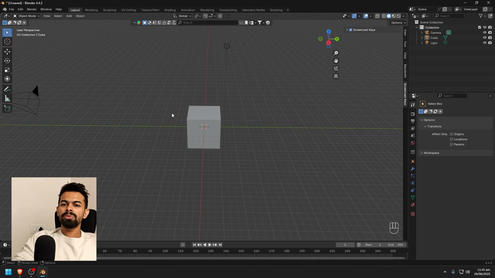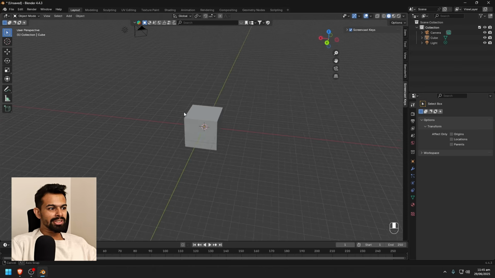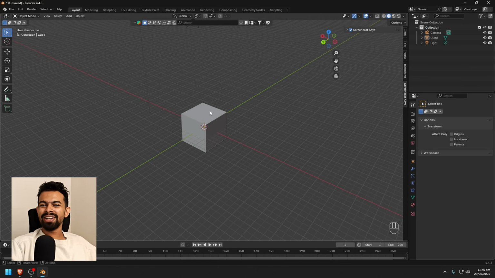Now we'll learn object selection and modes. Let's work with the default cube, which is our channel's mascot. I will learn how to grab, rotate and scale. So it's easy to keep in mind. Grab, first letter is G. Rotate, first letter is R. Scale, first letter is S. And those are the keyboard shortcuts.